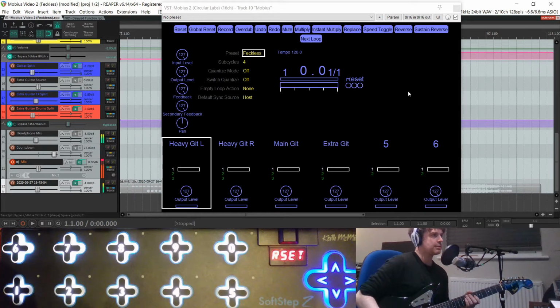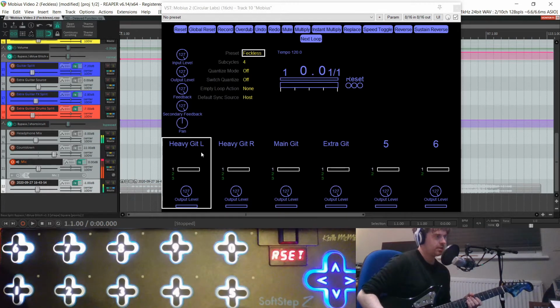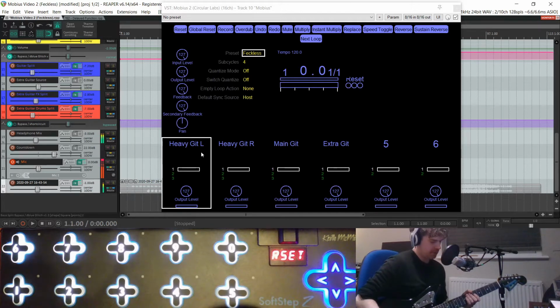So on this particular song, this is a song called Feckless, which I've been playing live for a few years. So it's a very similar setup. I've got one dry guitar going in, and then on these 4 tracks, I've got different guitar sounds coming out onto different tracks in Reaper. So I'll just demonstrate those very quickly.